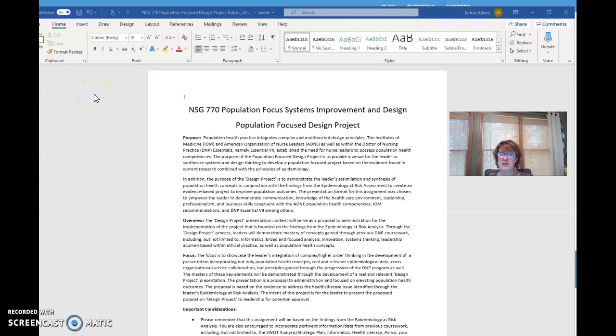This is the overview of your population-focused design project rubrics. So we're taking all the authoritative, or most of the authoritative bodies, and we're taking that information and applying that to your leadership practice. The fundamental concept behind the design project is to serve as a proposal to your leaders, your administration, or your area of practice or practicum to actually implement the project.